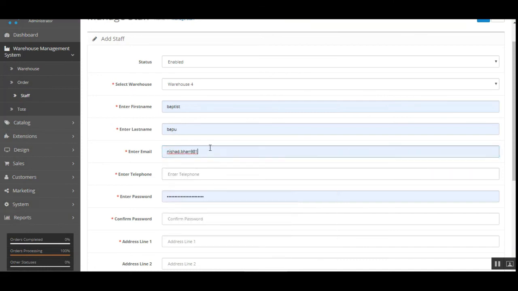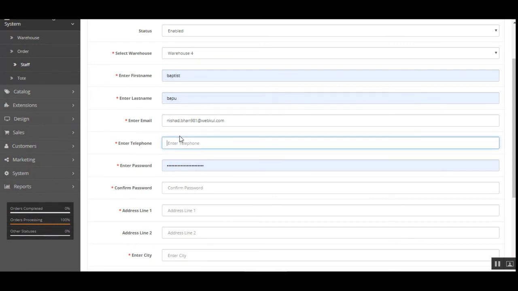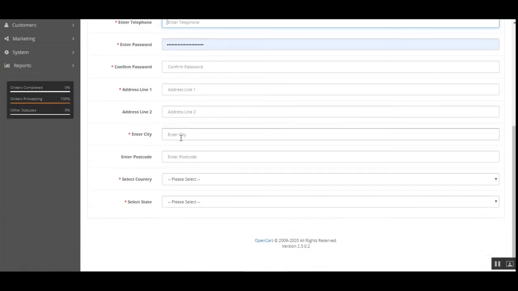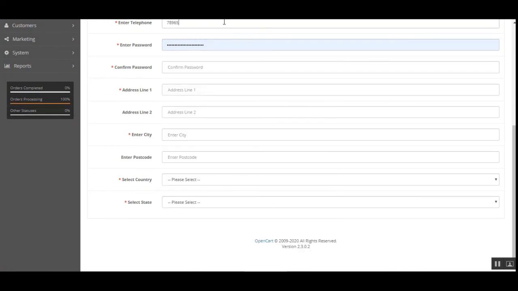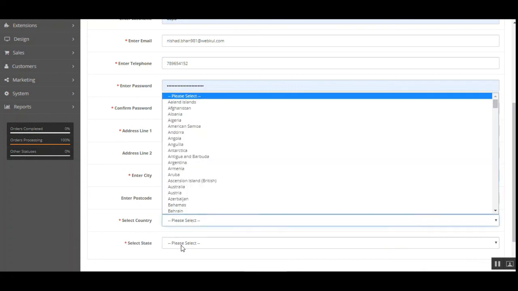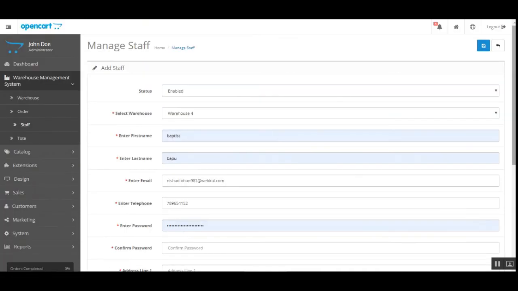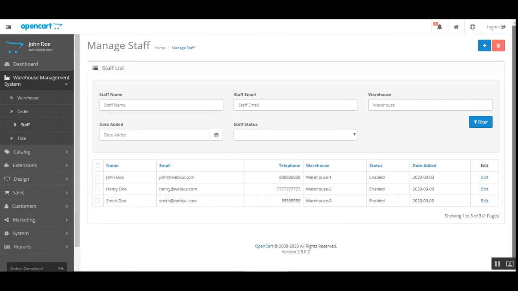So I'll just tap in this, and alright, after that we can enter the telephone number for the staff as well. So let me go ahead and enter a few. Okay, enter telephone number. Okay, enter the password, confirm password, his address line, his city, his country, and the state as well. Thereafter you just need to tap on the save button here to create a new staff member, and then he'll be displayed under the manage staff section itself.